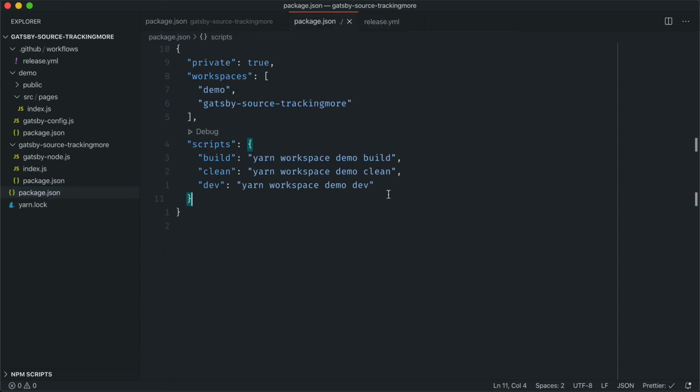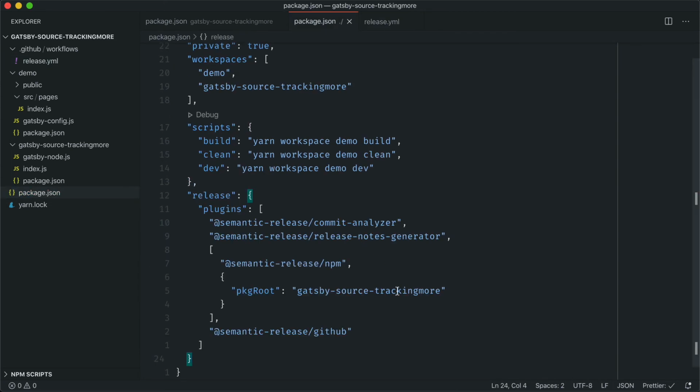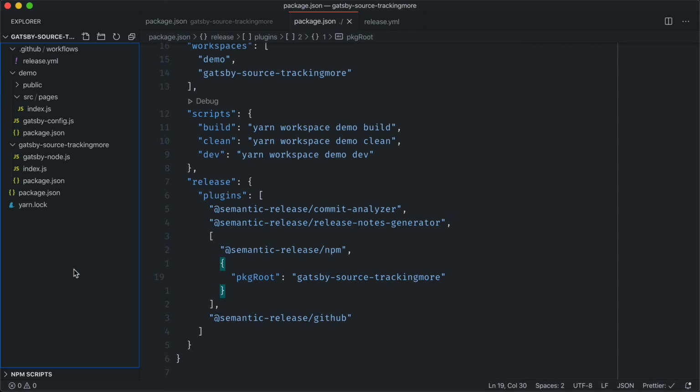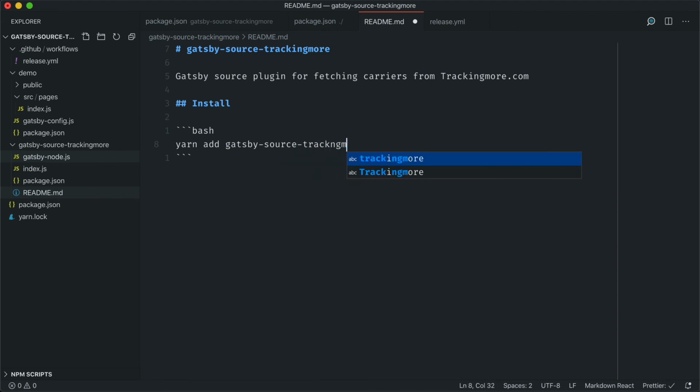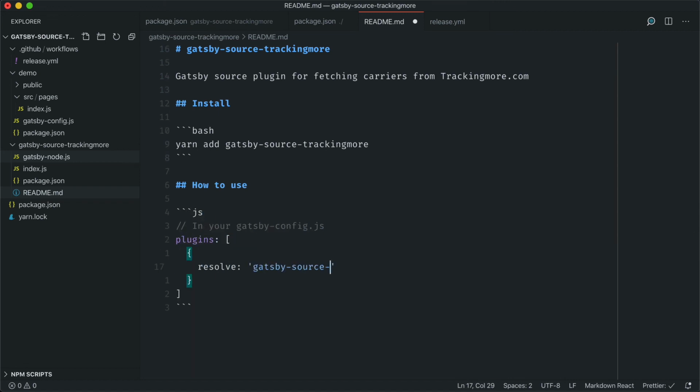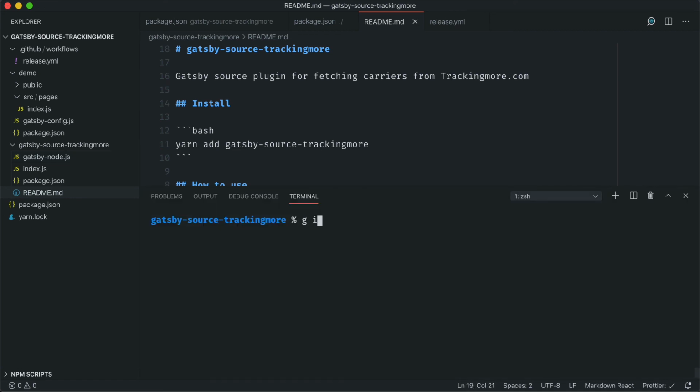Inside of the root package.json, we'll need to tell the semantic release watcher basically where to look for our package. So we're just specifying the package root, gatsby-source-tracking-mall. Then inside of the gatsby-source-tracking-mall, we'll create a README, so anyone that is installing this or finding this on the NPM registry can see the actual README for this NPM module. And this is important for anyone looking to use the package, how they can actually see how to install this. So it's very easy. We tell them they need to run yarn add and then the name of the package. And then we have some simple usage instructions, which simply tell them to do what we did inside of our demo folder, which was just to include the package inside of the Gatsby config.